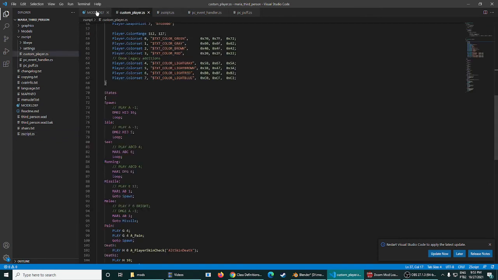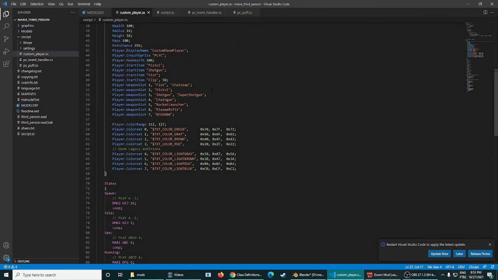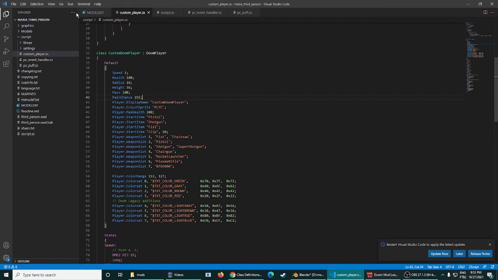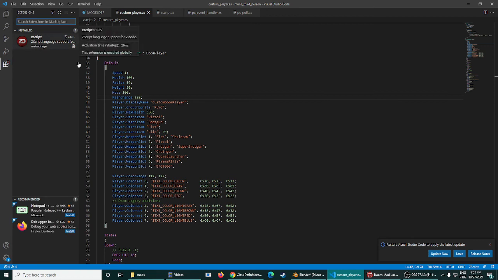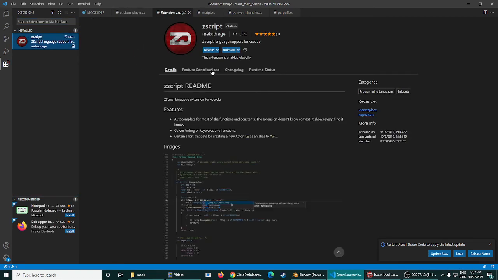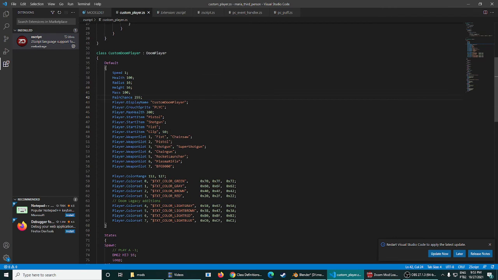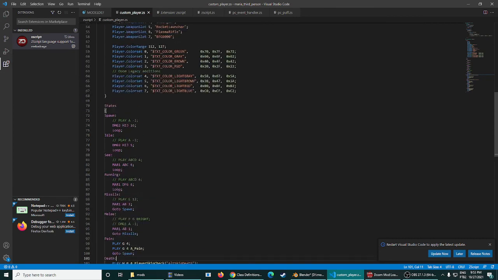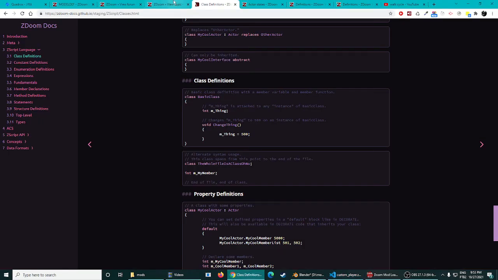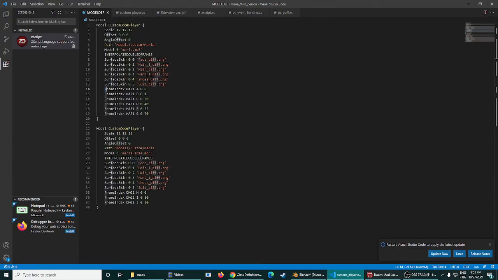But I think that's it for now. There's even an extension here for VS Code called zscript, which implements language support for zscript. The syntax highlighting is pretty useful. So that's basically it. Yeah, I'll be studying and recording more videos.